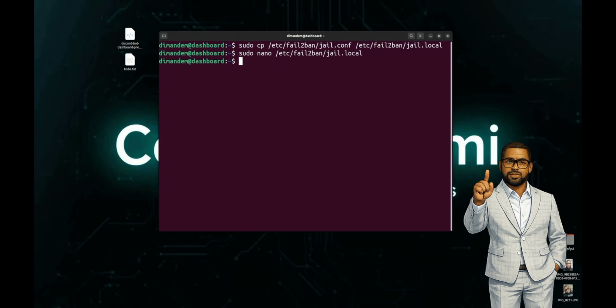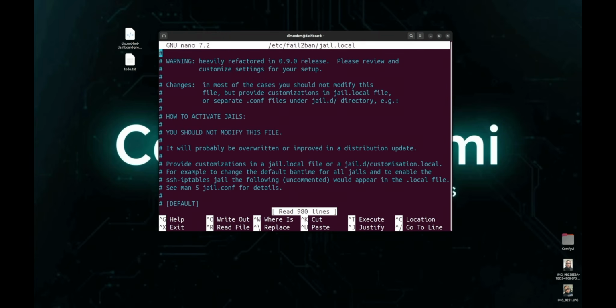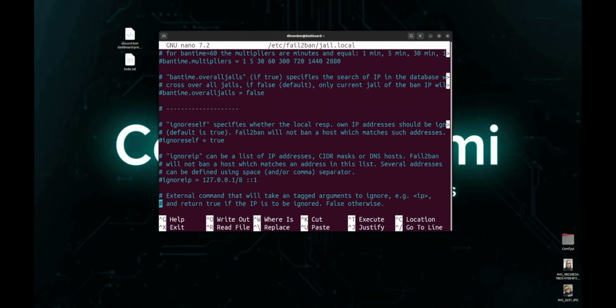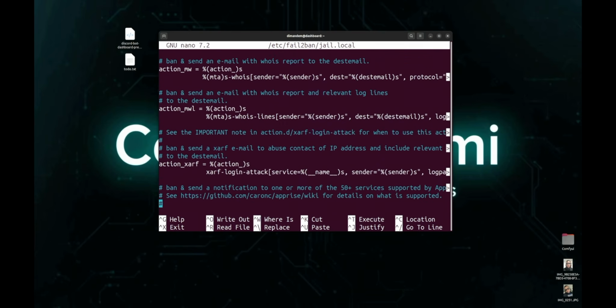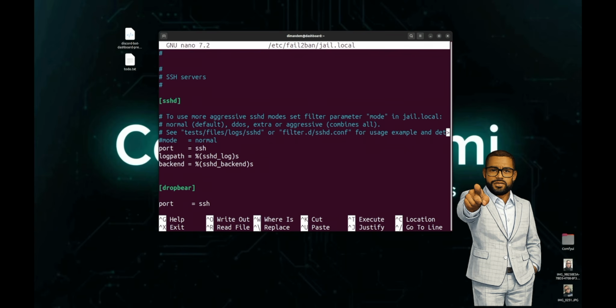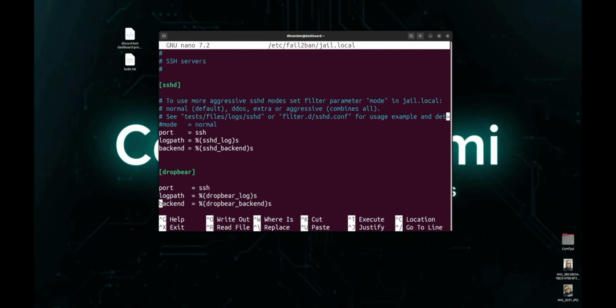Now that's configured, so this means if someone fails 5 SSH login attempts within 10 minutes, it bans their IP for 1 hour using UFW Firewall. So here we have the SSHD section. This is the SSH specific jail, so we have enabled to be true.